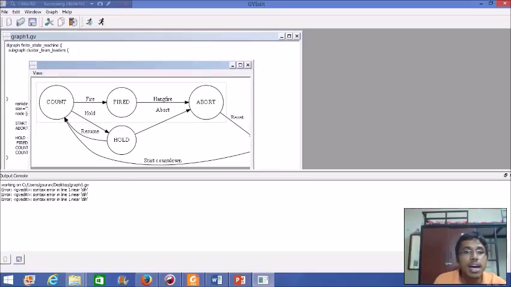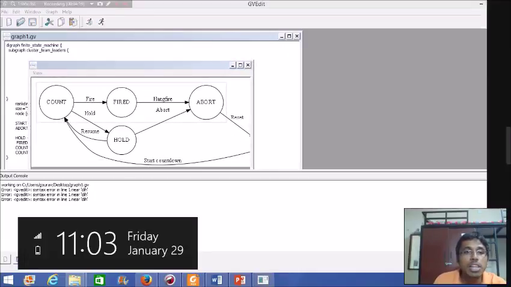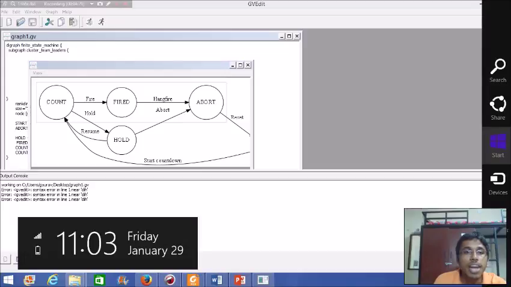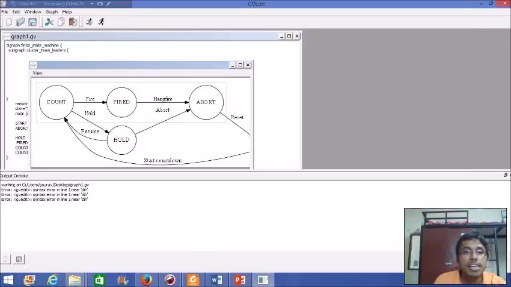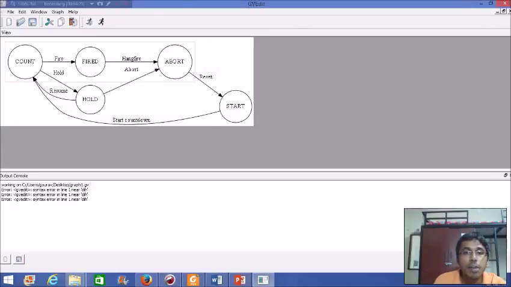Here we see count, fire, and abort. These all form the subgraph, and these are all in the same line. We will maximize it. These two are states, but since we have not written them in the form of a subgraph, they are given separately. This line represents that this forms the subgraph.